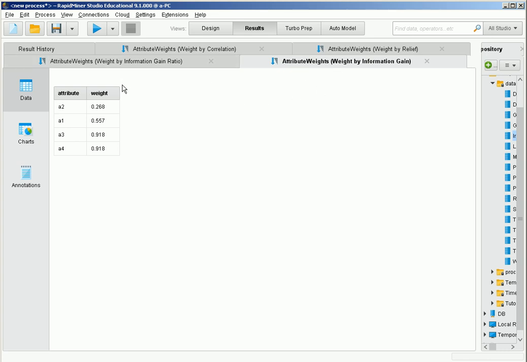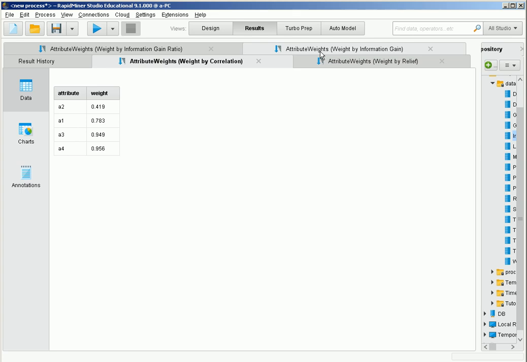There is some disagreement regarding features A1 and A2. Some of the techniques believe that A1 is the worst one, others believe that A2 is the worst one, but there is quite consistent agreement among the different techniques that the best features are A3 and A4.